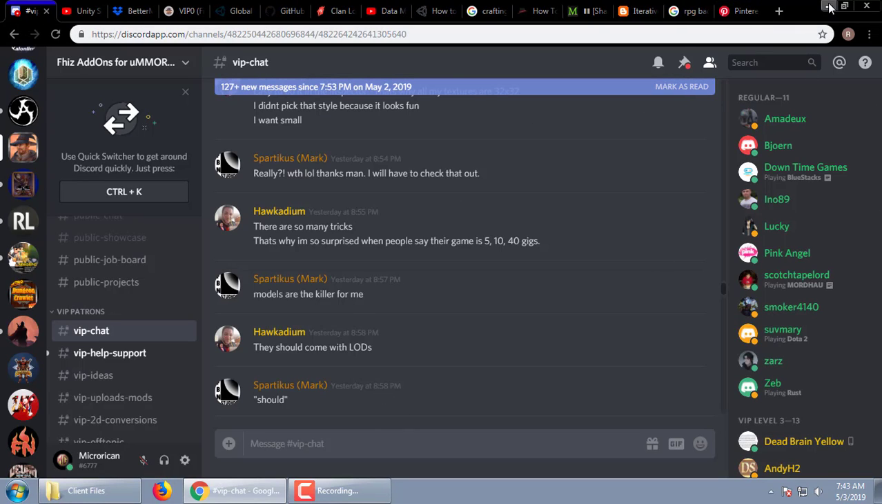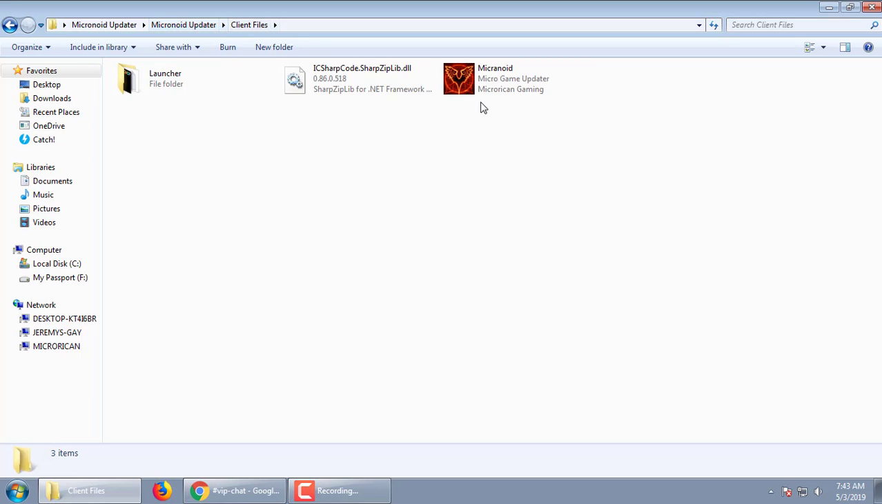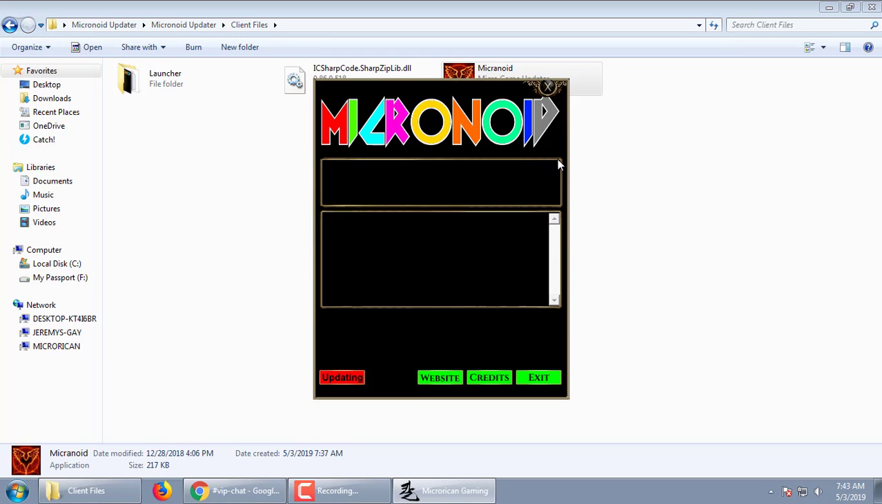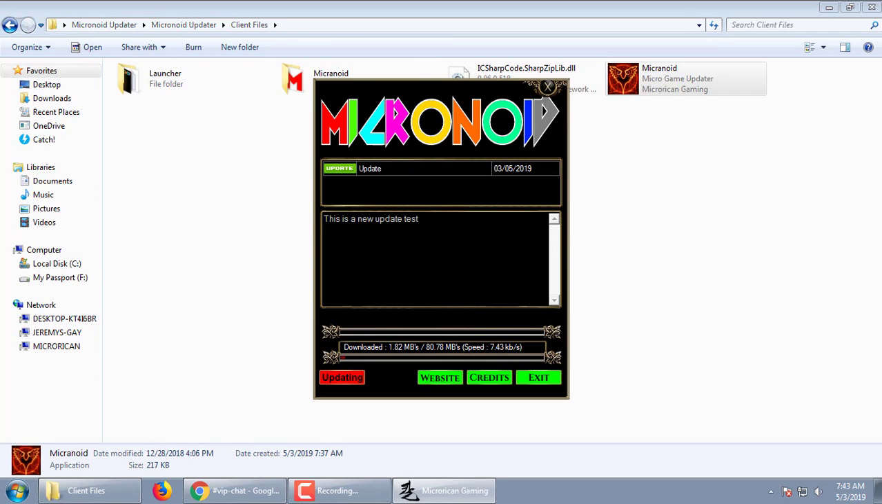Go to your client, and here we go. Start the updater. Boom. Update. This is an update test. Files are downloading. It locks off the buttons where you can't start the client until it's done updating. If I was to delete the files, which I'll show you in a second, it will repatch only the files that it notices are deleted.